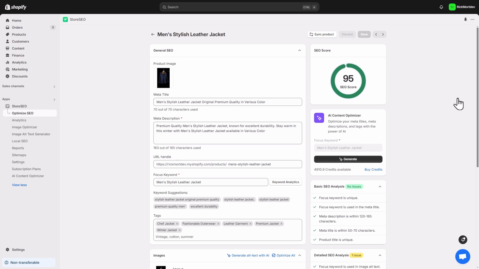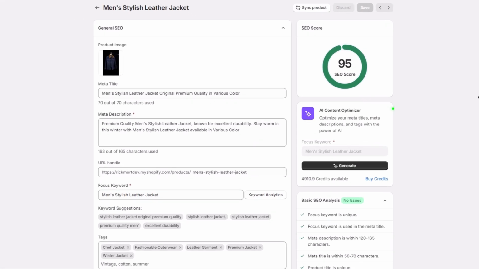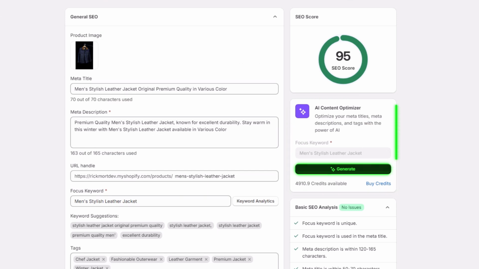Till now we have seen how to optimize your Shopify products with StoreSEO manually. With the help of AI, we can be more time efficient and effective. We have a detailed video on the AI feature of StoreSEO. Find the video link in the description.